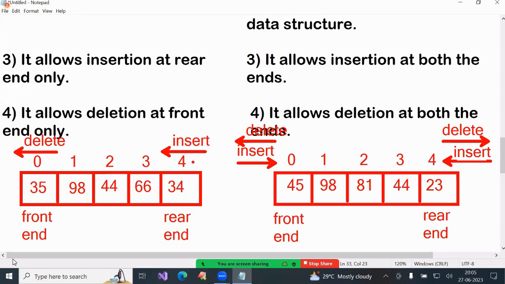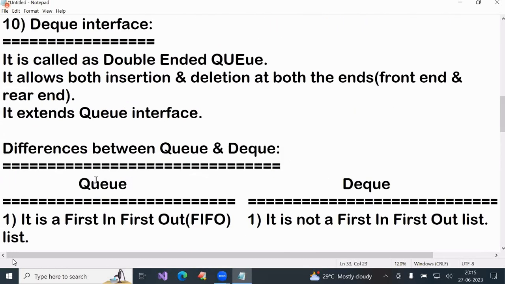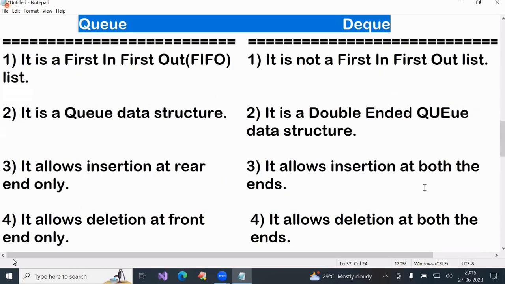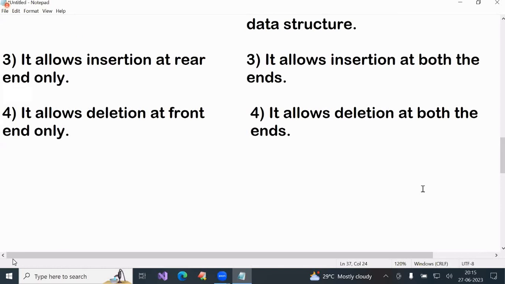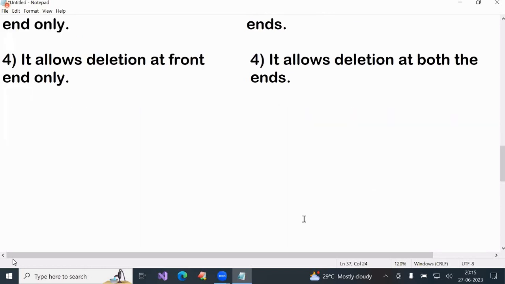Here, if you want to insert, rear end only we can insert. Here, both sides we can insert, rear side and front side. Here, front end only we can delete. Here, both sides we can delete. That's the difference. Clear? Here, insert, delete. Here, insert, delete. Clear? Now, this is about queue and deque. Now, in total 10 collection interfaces you have seen.